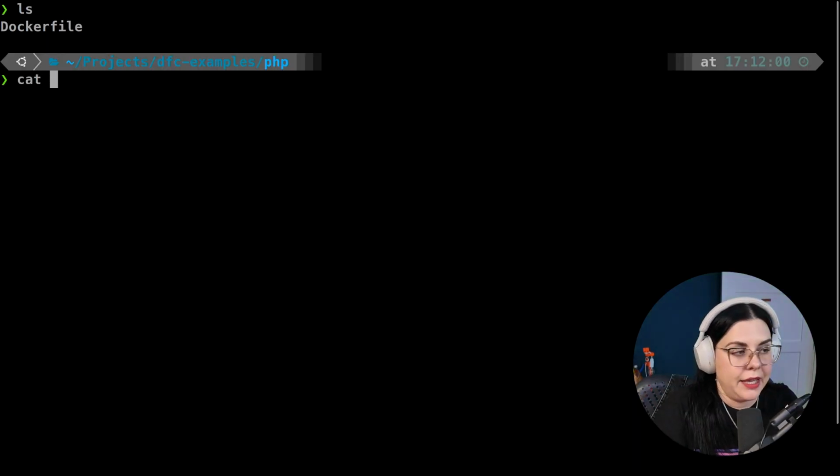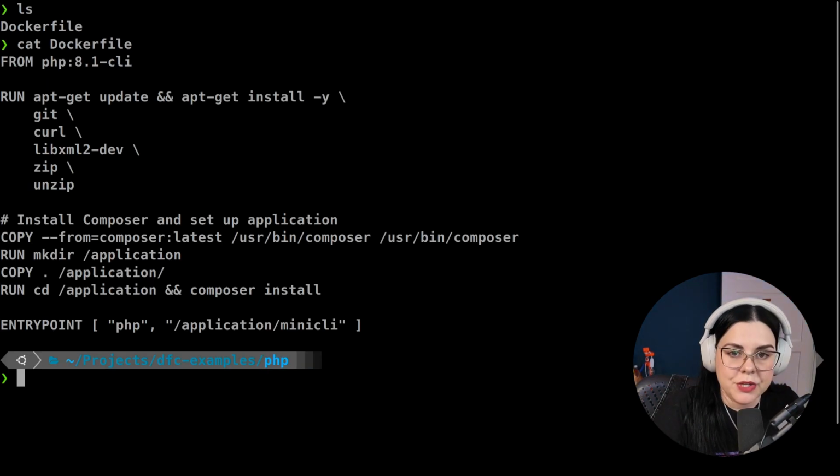Here we have a Dockerfile for a PHP command line application. So this Dockerfile is based on PHP 8.1 CLI, which is based on Debian. And here we have some apt-get lines to install additional packages. Then we have Composer to install dependencies, set up the application, and set up the entry point. It's a basic PHP CLI Dockerfile.